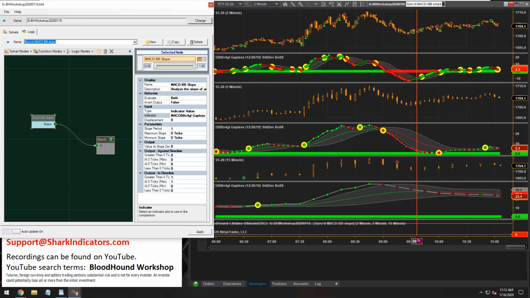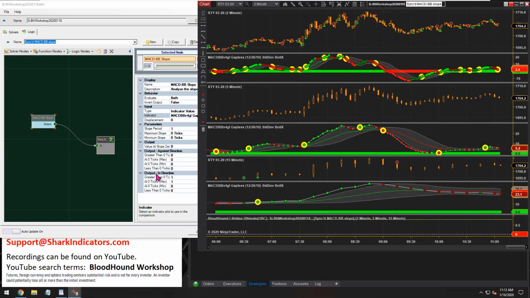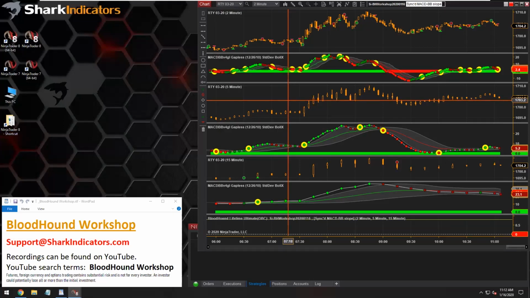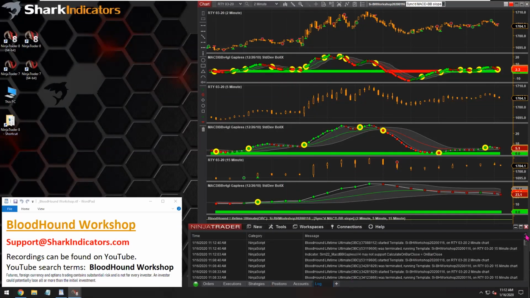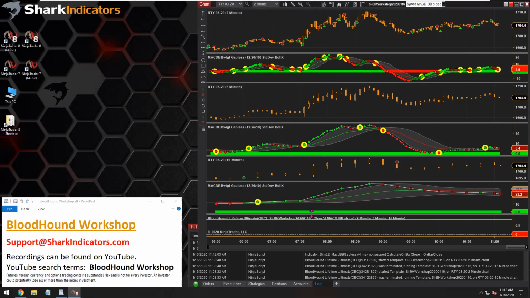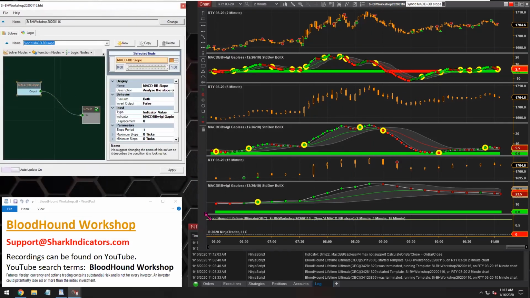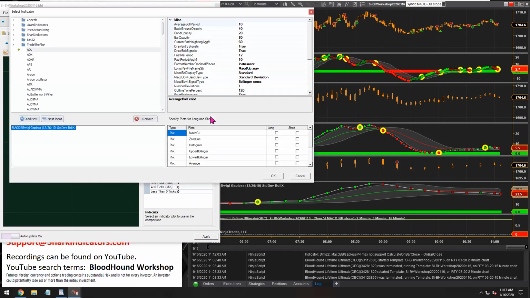All right, and I'm expecting to see some results, but I'm not seeing anything. Let's see, let's reload the chart here. Well, let's take a look at the log file, see if there's any errors. Yeah, I'm not getting any results from this indicator in BloodHound. Well, so let's try something else. Indicator. Let's see. Well, let me try the MACDGL. I'm not sure what that is.